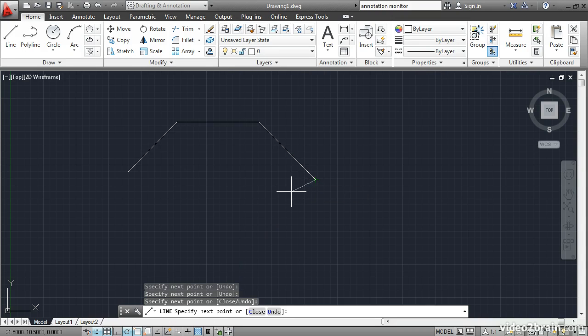Notice how the cursor is kind of jumping? That's because of snap. I'm snapping to specific grid points here. If I turn off snap, you see that that jumping behavior is gone, and I can click anywhere.